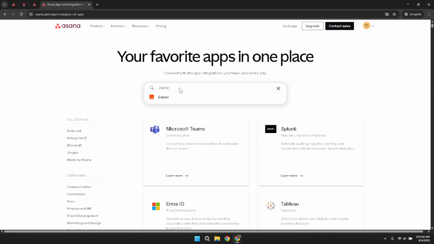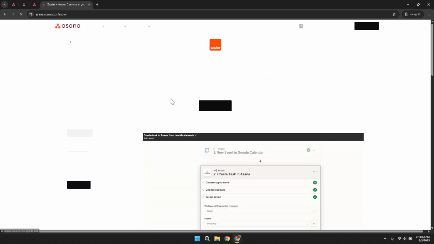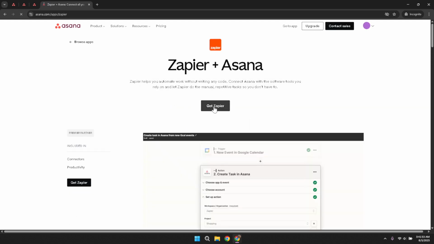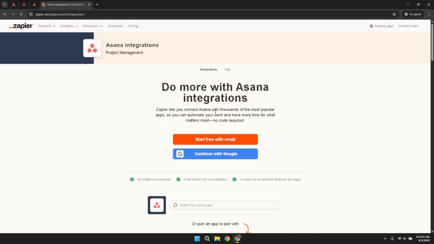You'll be directed to a new window where you have the choice to connect your Google account to Zapier, or if you prefer, start with an email. Both options are good starting points, so pick whichever suits your preference or existing setup.